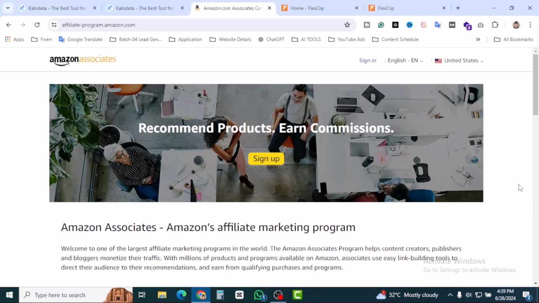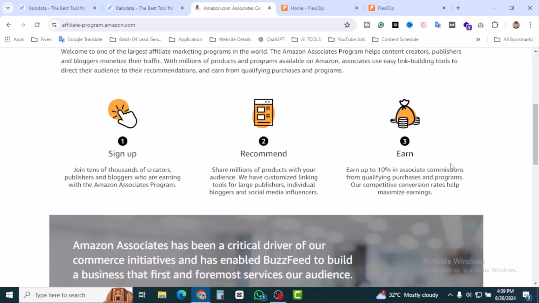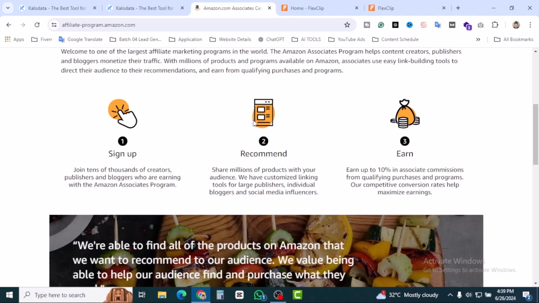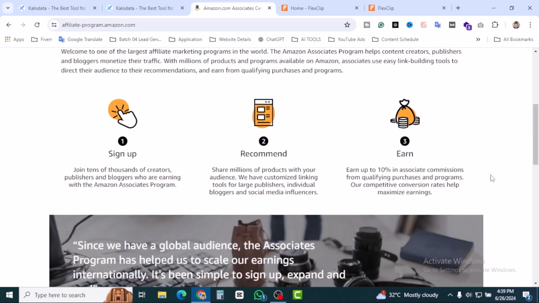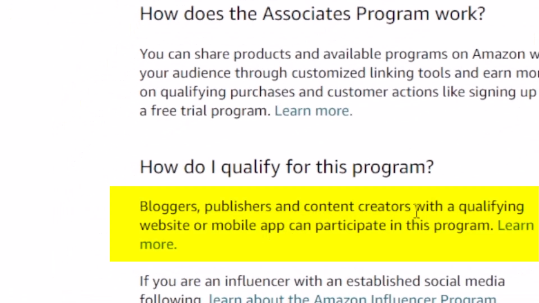Okay guys, alright, and the fourth step is you have to create an Amazon Associate account, and once you have completed Amazon Associates you will get a link, that is a specific product URL. It's pretty simple, just sign up, and it's recommended. And then earn. That means you can earn a commission of up to 10%. And who is eligible, that means who can make money? If you are a blogger, publisher, content creator, or have a qualifying website or mobile app, you can make money. Specific product review content is going to work.